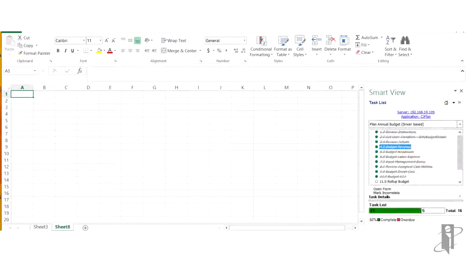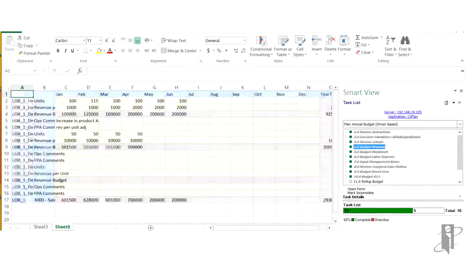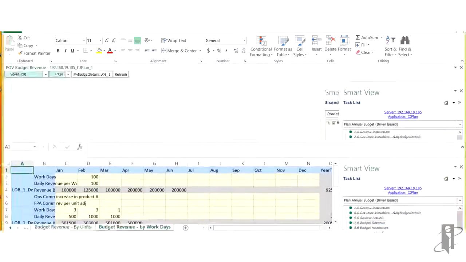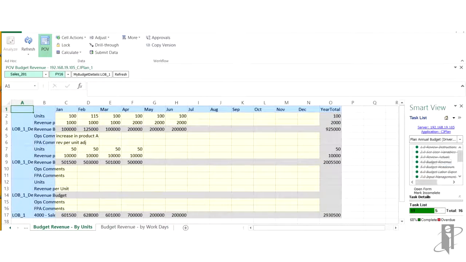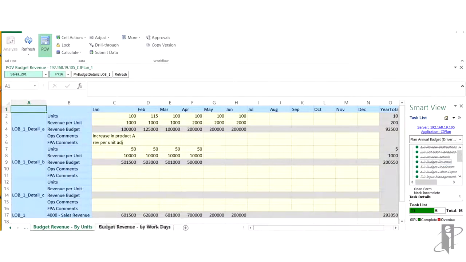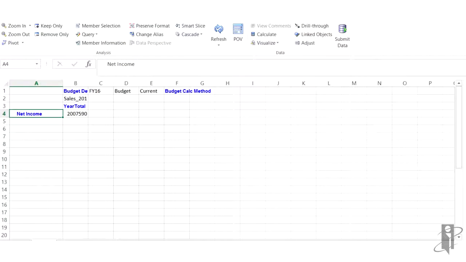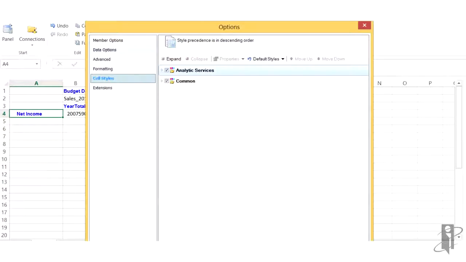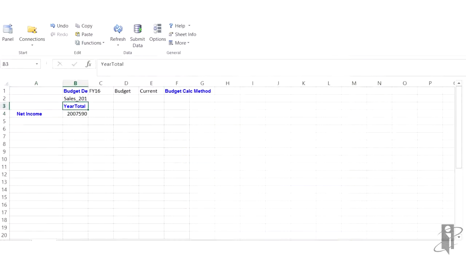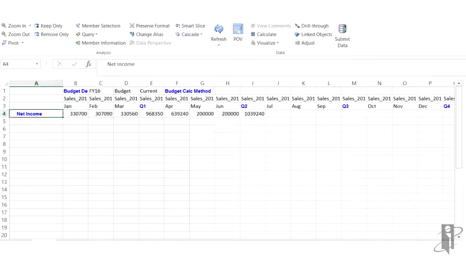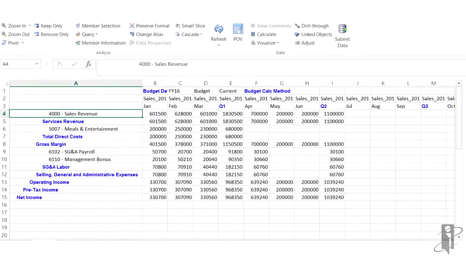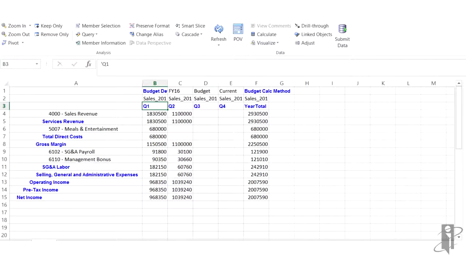SmartView is a comprehensive tool for accessing and integrating Hyperion Planning and other EPM and BI content from Microsoft Office products. Both data forms and task lists can be accessible using SmartView through Excel. It displays similar to how it looks on the web. You can also perform ad hoc analysis, which is slicing and dicing of your data in SmartView.